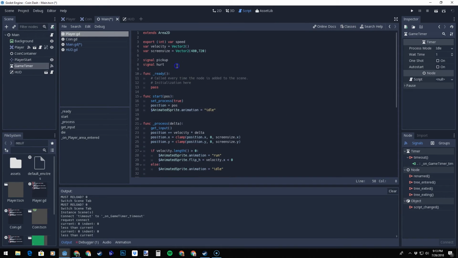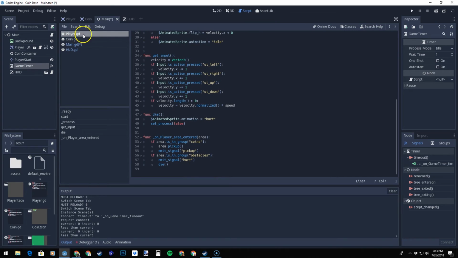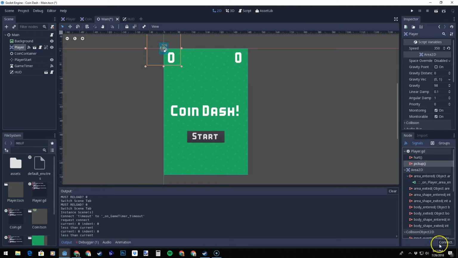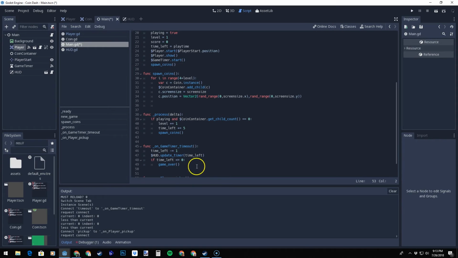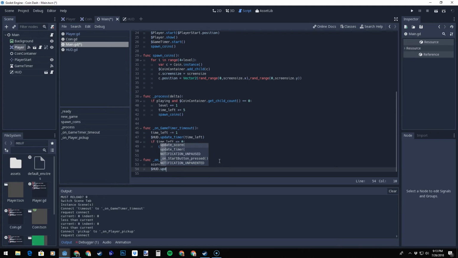Okay, you'll recall that in the player we built the signals pick up and hurt. They don't actually do anything yet because we haven't connected those signals. So we're going to say what happens when a player picks something up. Well, the player's score is going to go up by 1, and then we got to update the score in the heads-up display, just like with the timer.